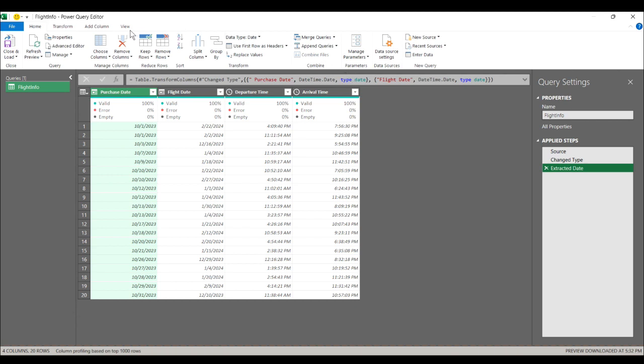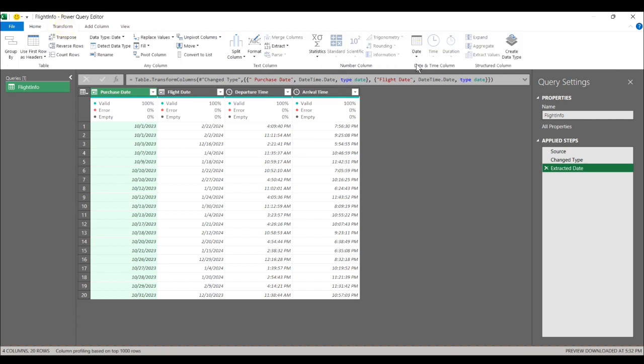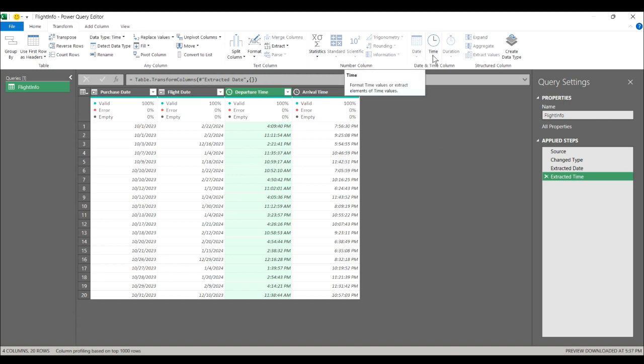Still, it's good stuff. Transform, date. That is all for date. Let's move to a time column. Departure time. So now time is highlighted in our ribbon. Time only. We've already got time only. If I'd had that combined column, I could have done time only, and I'm going to take that back off.